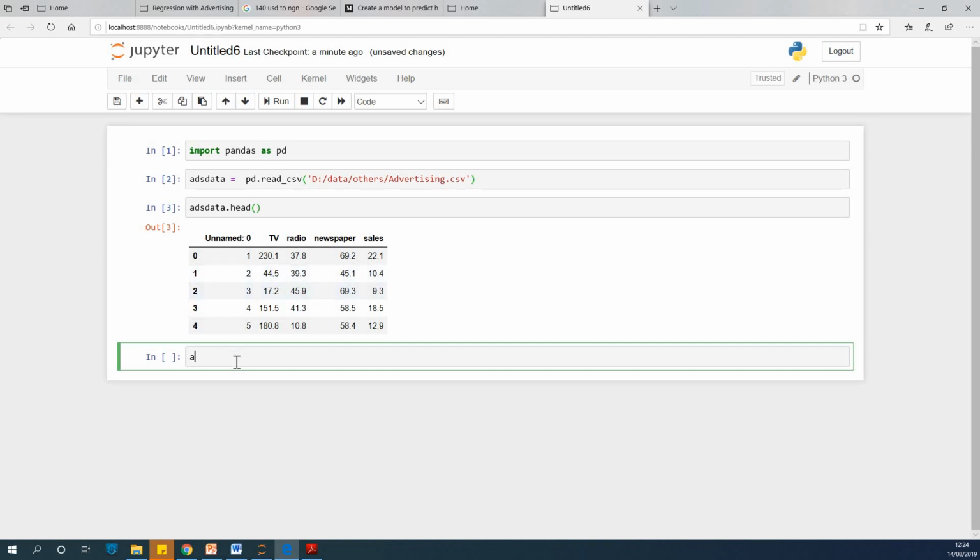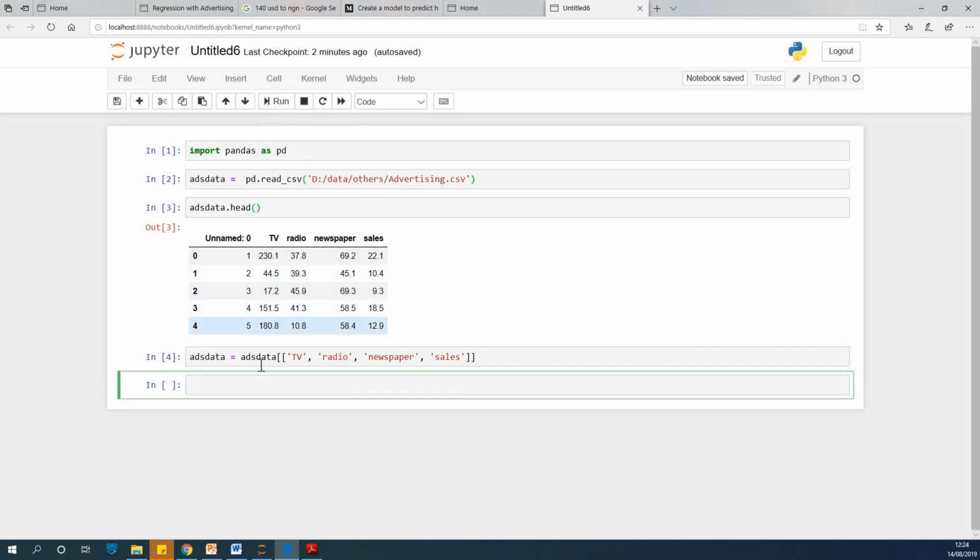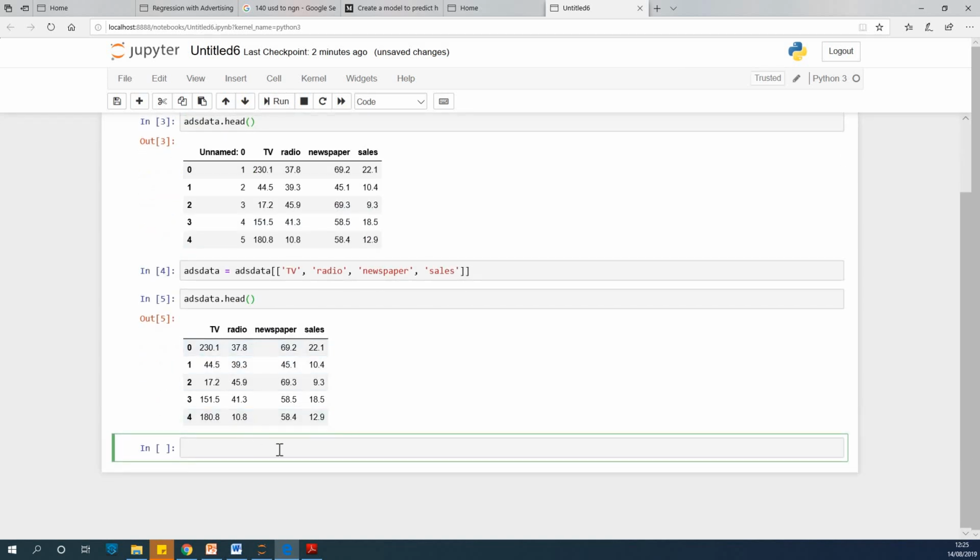So to remove it, what I'm going to simply do is say ads_data, and I'm going to just select the ones I want. So I want TV and I want radio. And I want newspaper, and finally I want sales. Okay, so I'm going to run it as well. Okay, so if I look at ads_data now, this unnamed column right here should be gone. ads_data.head. So let's see. So hopefully it's gone. And this is what we have.